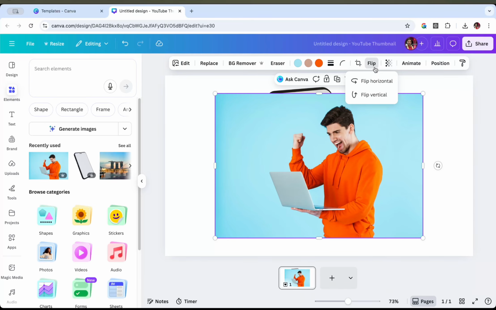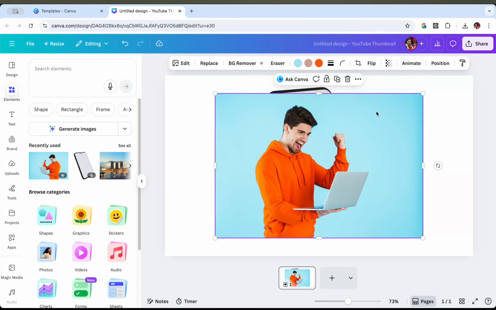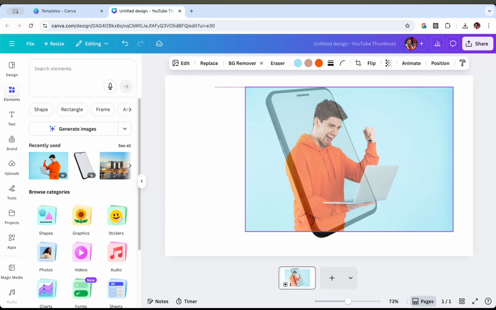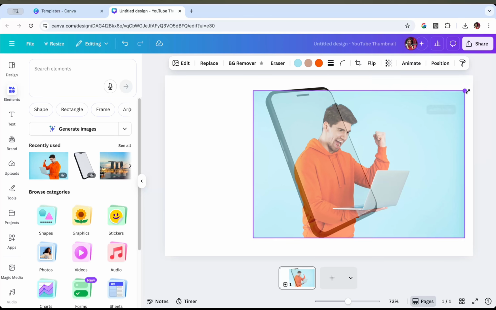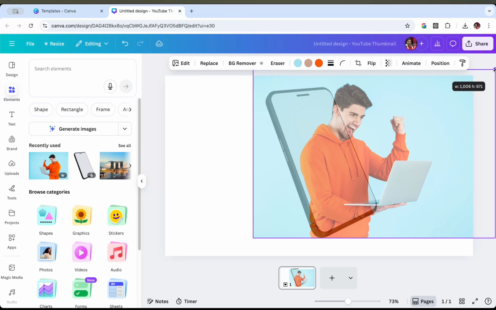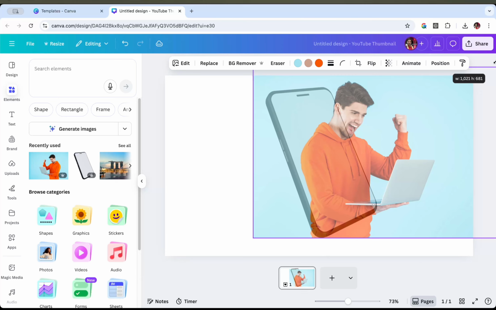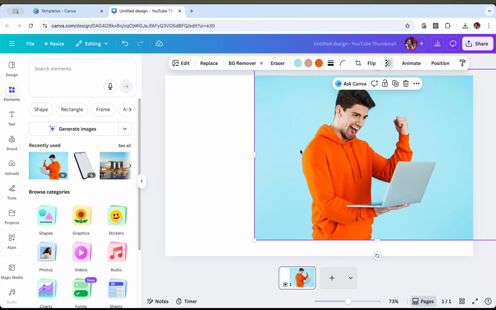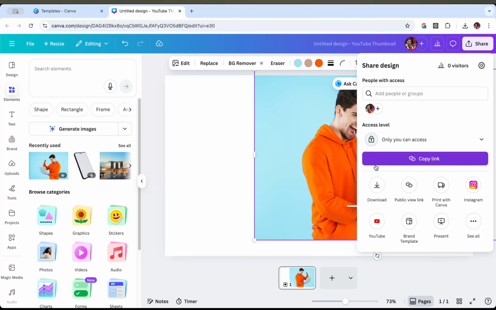flip it horizontally and make this a little bit transparent so that we can align both the pictures properly, and make it bigger like this. Change back the transparency to 100. Download the page in this way.